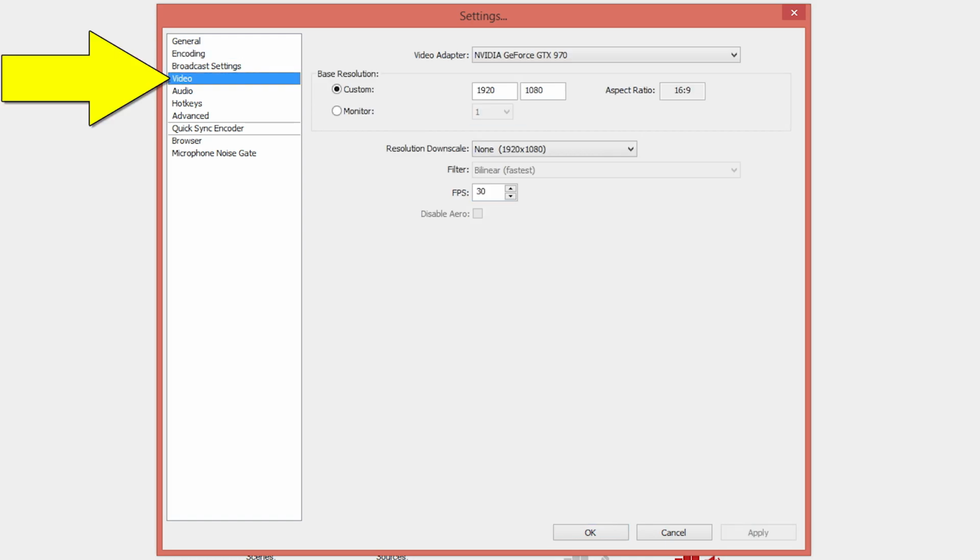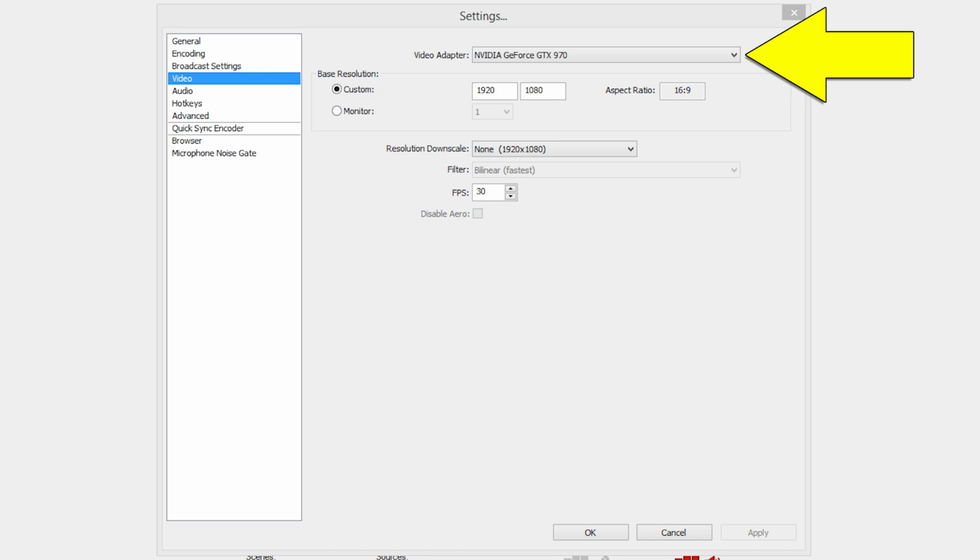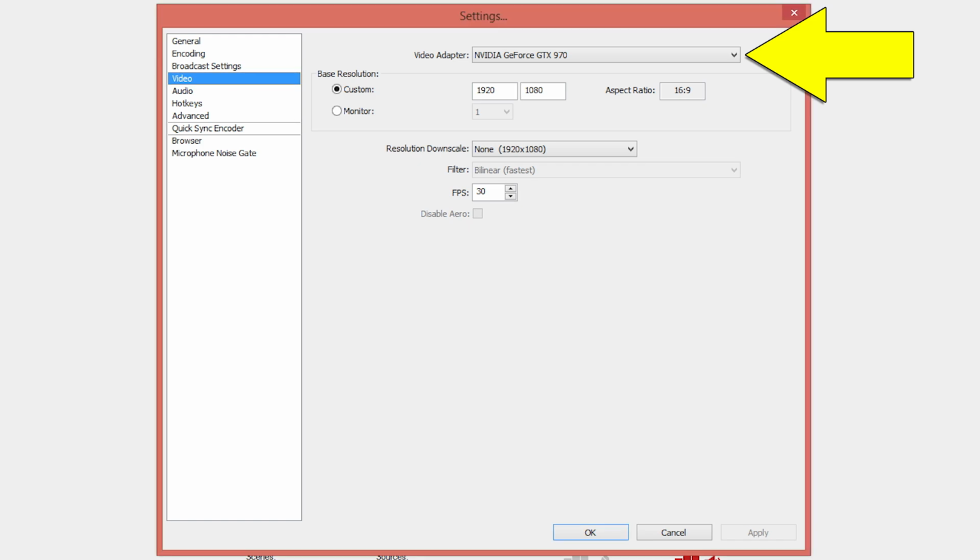And then let's go back down to video now. Here's where you'll have your video adapter. If you're having difficulty getting anything to show up, say it's showing a black screen or something like that, you will want to make sure that this is set to the right device. I only have one graphics card on my computer. It's a GTX 970, and so that's what I have checked. But if you're on a laptop that has multiple devices, you want to choose the right one for you.